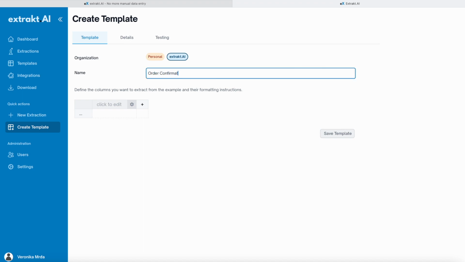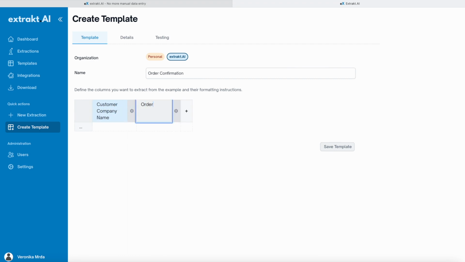Give your template a name so you will be able to recognize it later. In the next step, define the fields you would like to extract from the example.